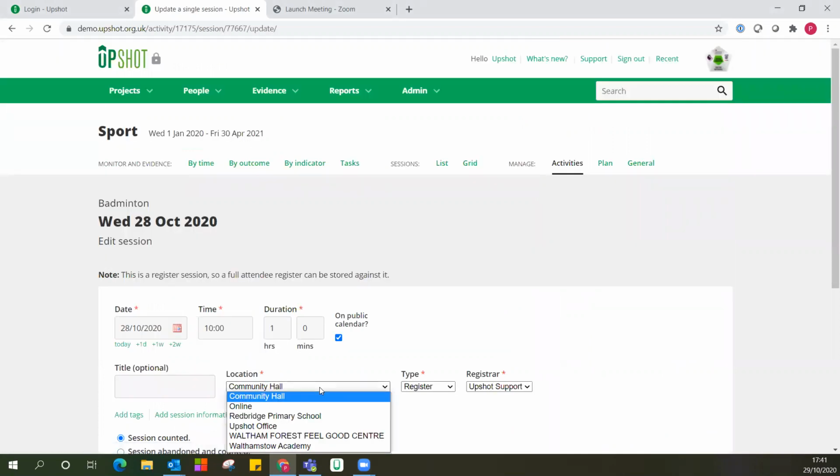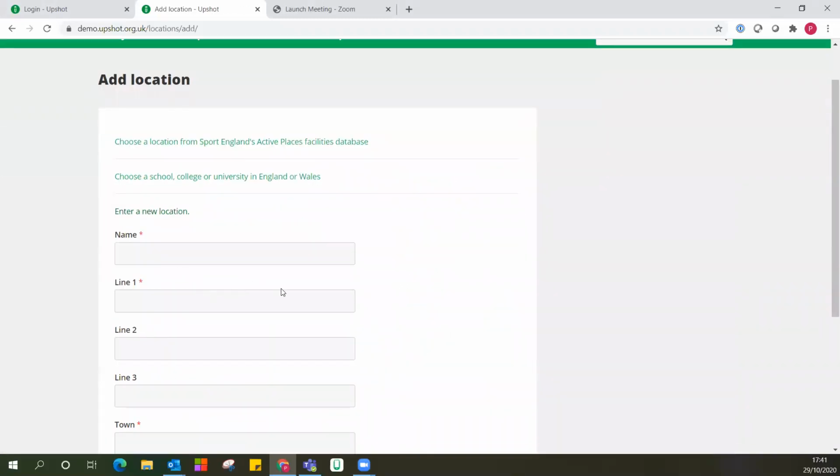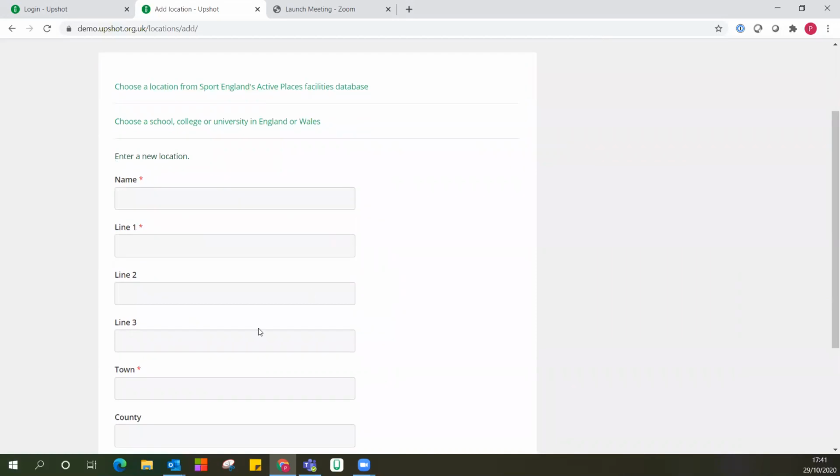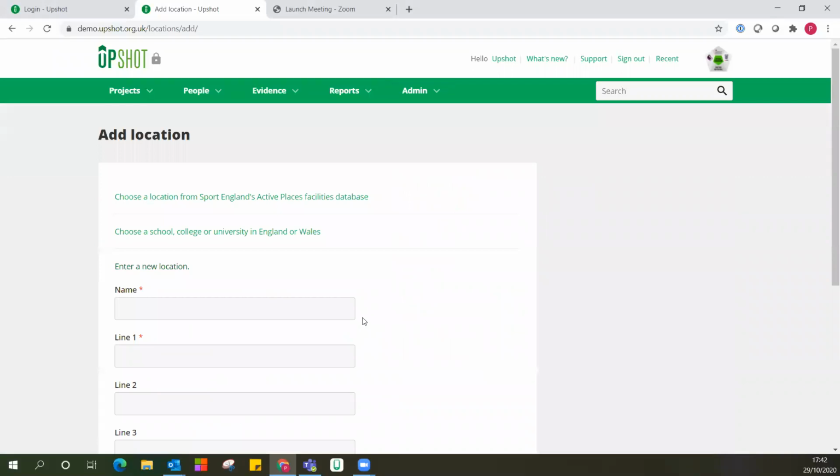So here I've got a few examples in this demo account. When adding a location, the only information that's needed is the name of that location, so community centre for example, the first line, the address, the town, and the postcode. Locations can be added at any time. The advantage of locations in the system is that you can then look to report by them using the various tools.